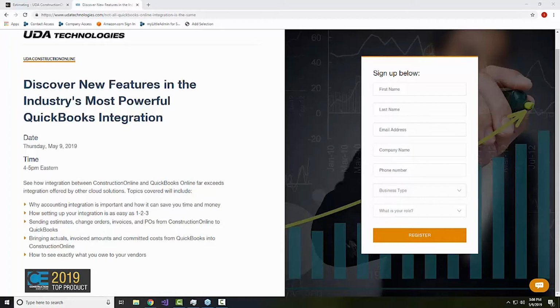Today we're going to be focusing on the Construction Online integration with QuickBooks Online, or QBO as we're going to call it several times in the webinar. As we take a look through Construction Online's QuickBooks integration today, we're also going to be highlighting a lot of the main integration components for us.